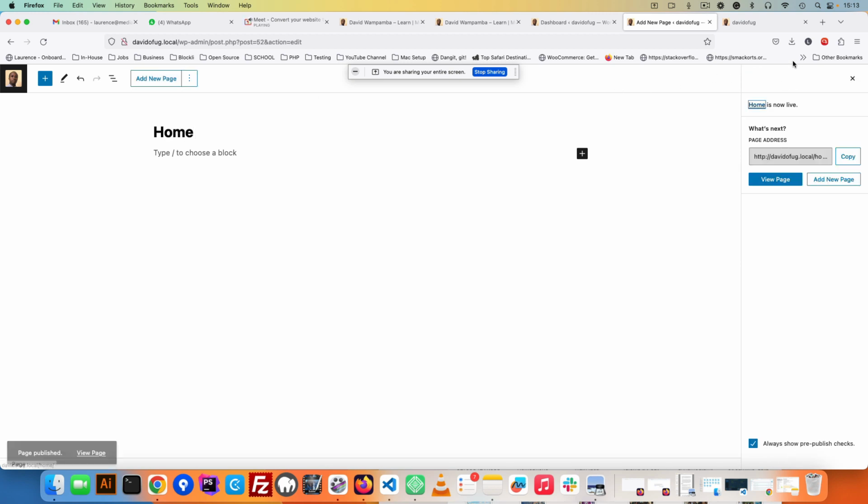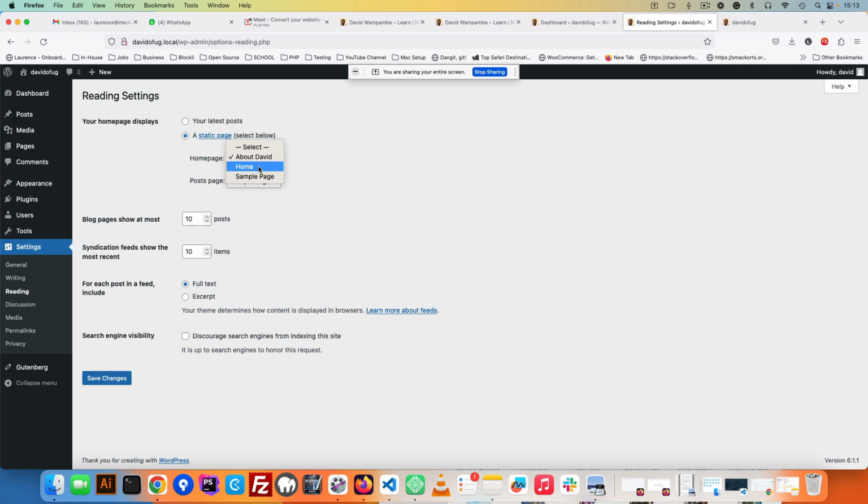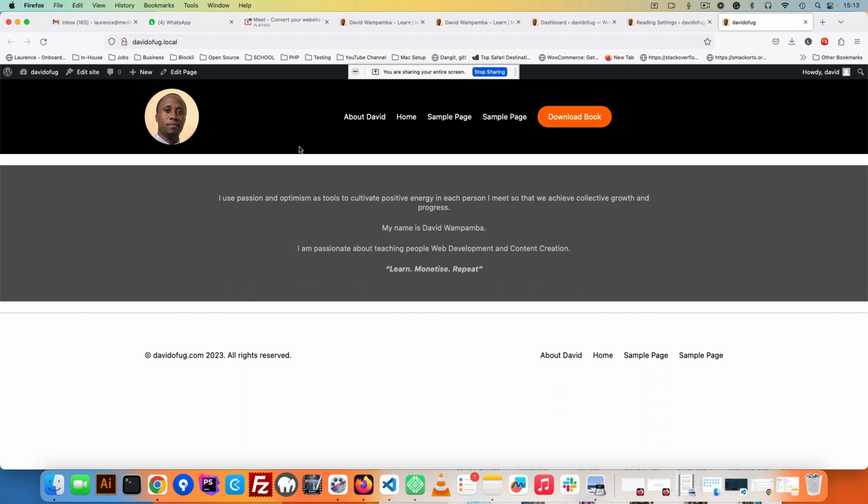And then I'll go back to my settings here in reading, and I'll change to home. Save that so that when I click on this, you'll just see the home page is always blank. It doesn't have any other content like we had on the about. So this is it. You can continue to build more stuff on this.